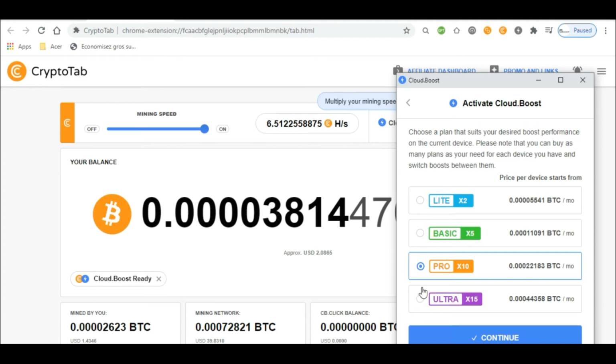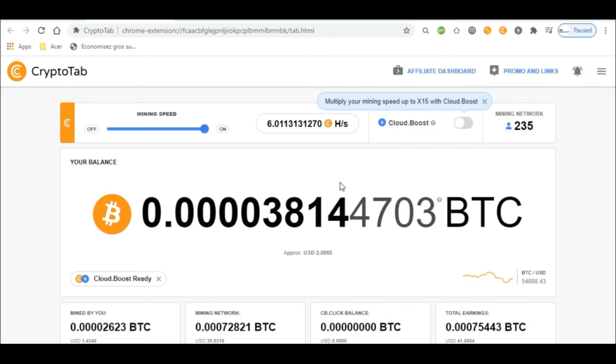If you don't want to use it, just cancel it and make sure you rely on the free one, which is the one I'm using. I'm not paying anything. I'm just making money completely free. I'm just showing you that, if you want to invest in it. So that is it if you want to invest.